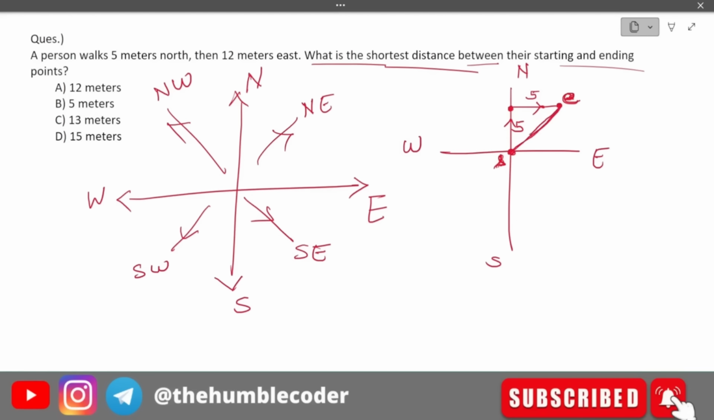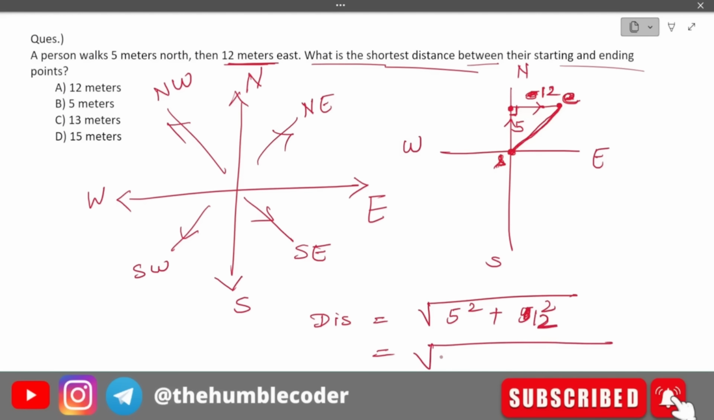So guys, we have all studied something called the Pythagoras theorem, right? The line which is in front of 90 degrees. So the formula is distance equals the square root of this side squared, that is 5 squared, plus this side squared, which is again 5 squared. Sorry, I made a mistake. It was 12 meters in the east, so it should be 12 here, my bad. Let's continue solving our question.